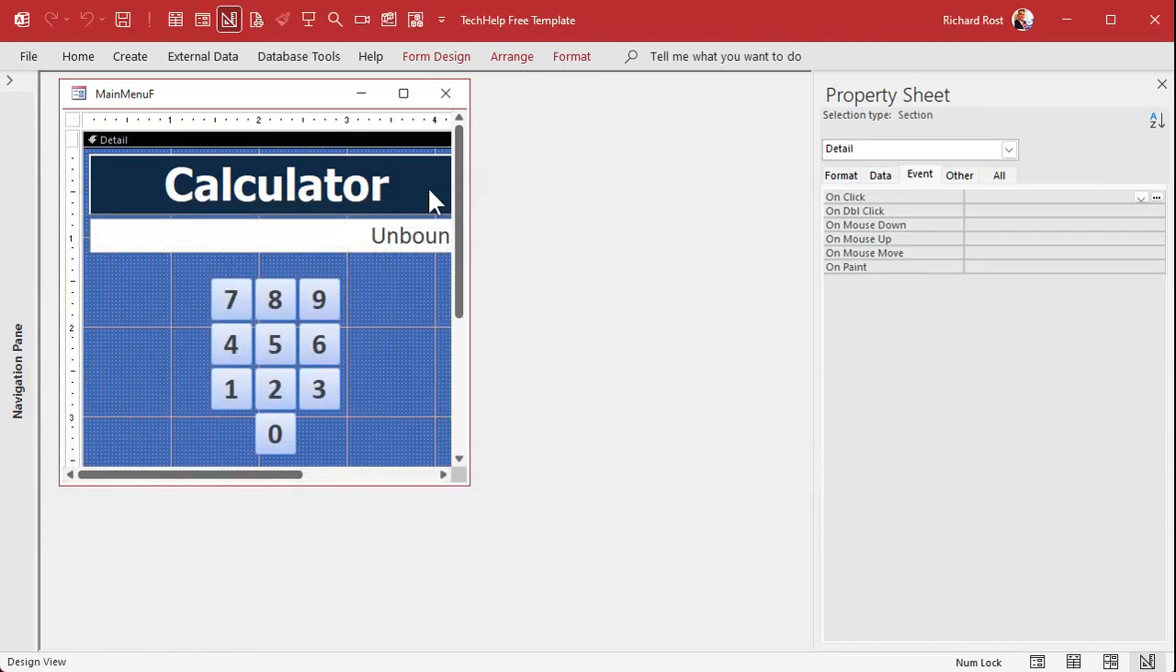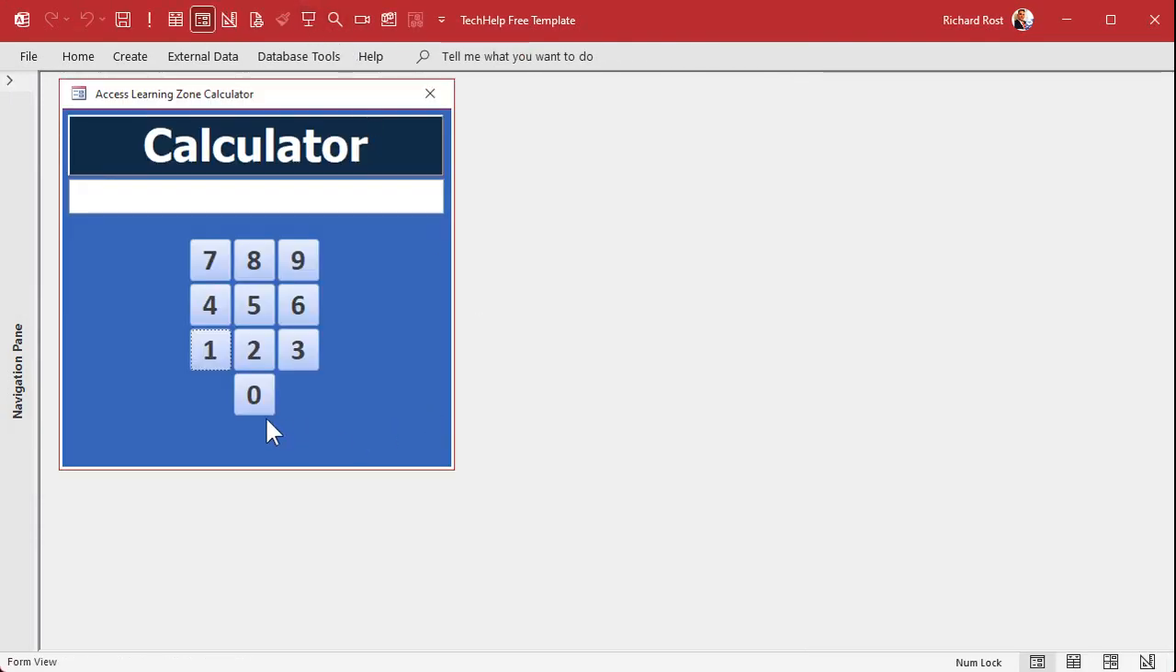All right, let me just show you how that works real quick. Close that. Open it up. Click the button, and look at that. You get a 0 in there. Why? Because the active control is this button. What are we doing? We're going to send to that function the caption of that control, which is the 0.